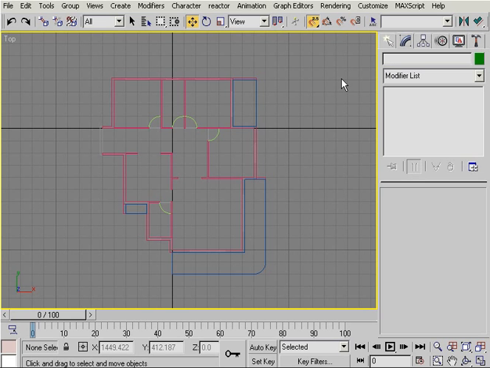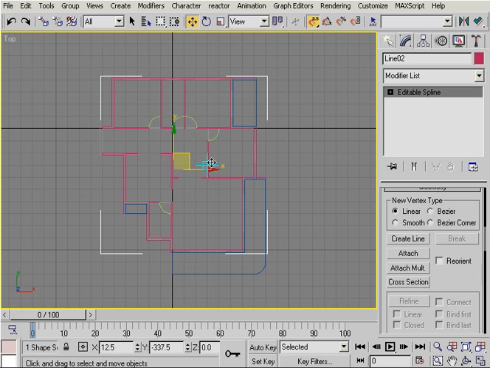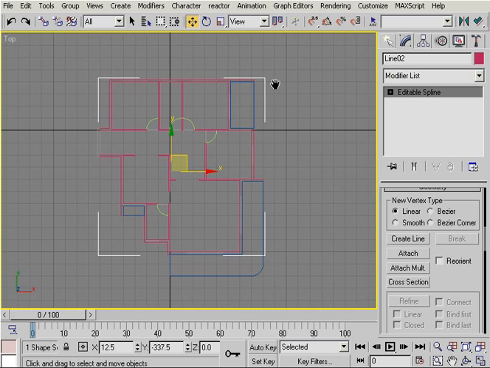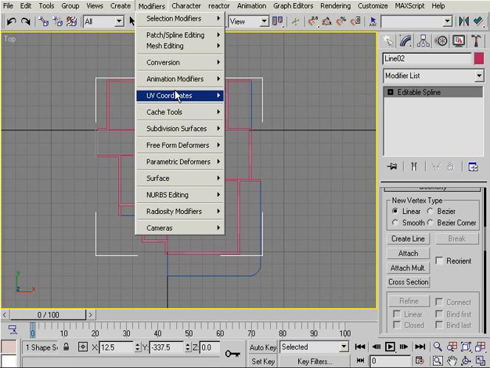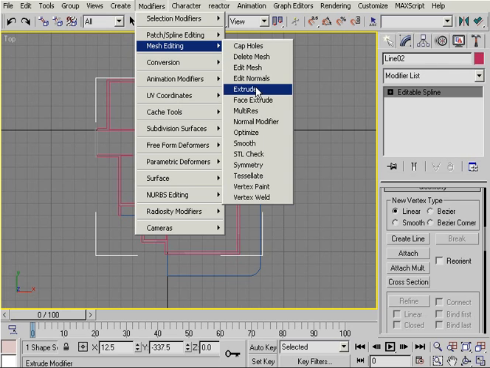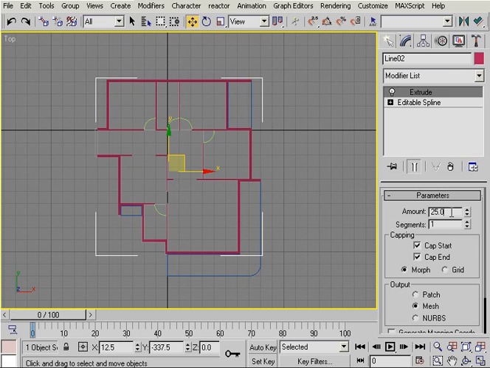Now it's time for us to create the walls and then add a ceiling and a floor to our house. I'm going to select my walls. I'm going to uncheck snap now because I don't need it anymore. And I'm going to choose modifiers, mesh editing, extrude. And I'm going to set the extrusion amount to 300.